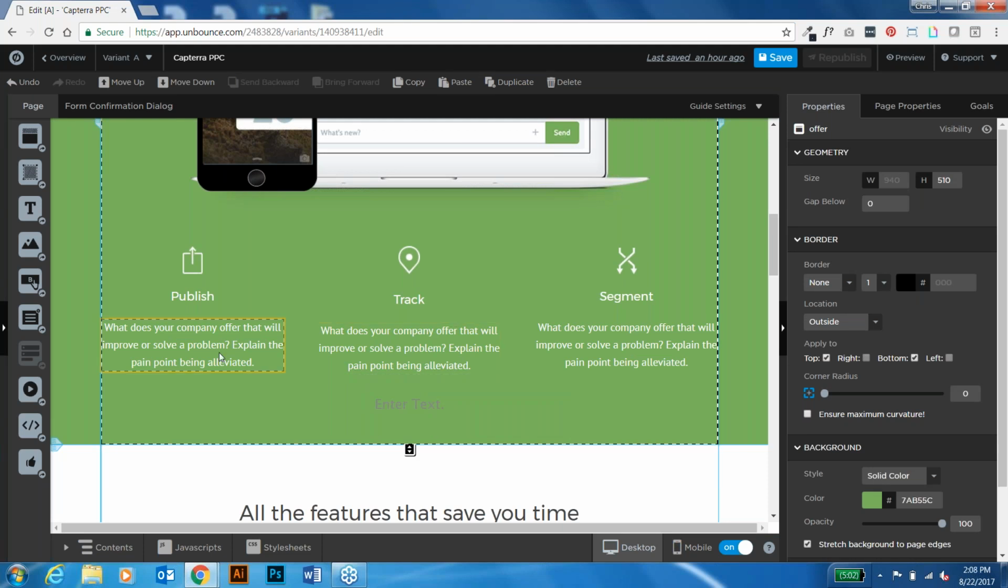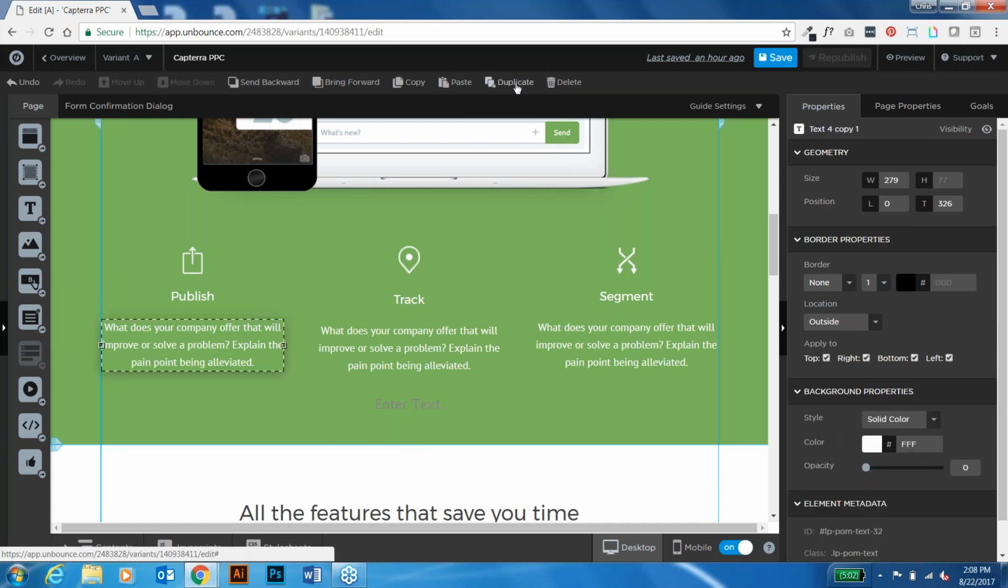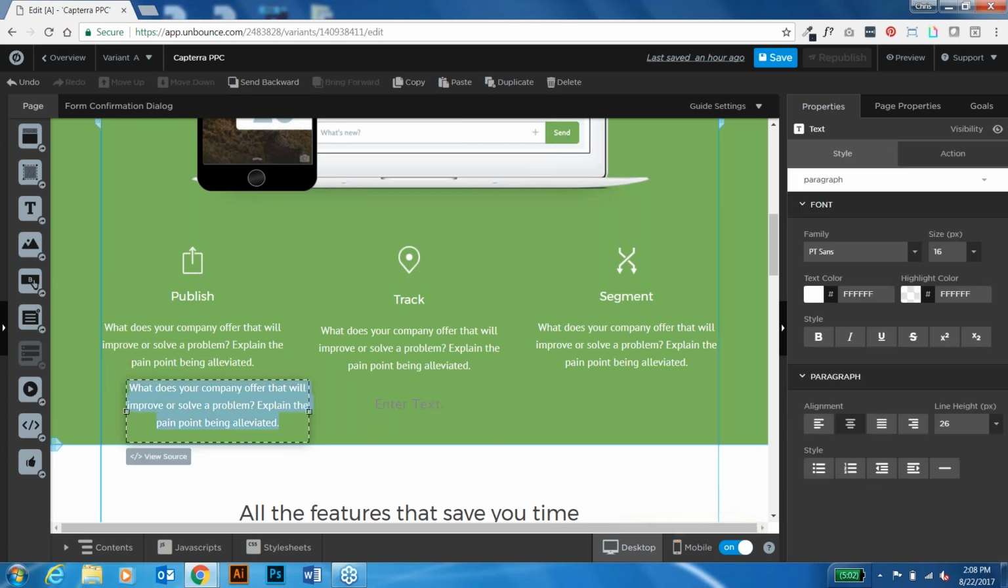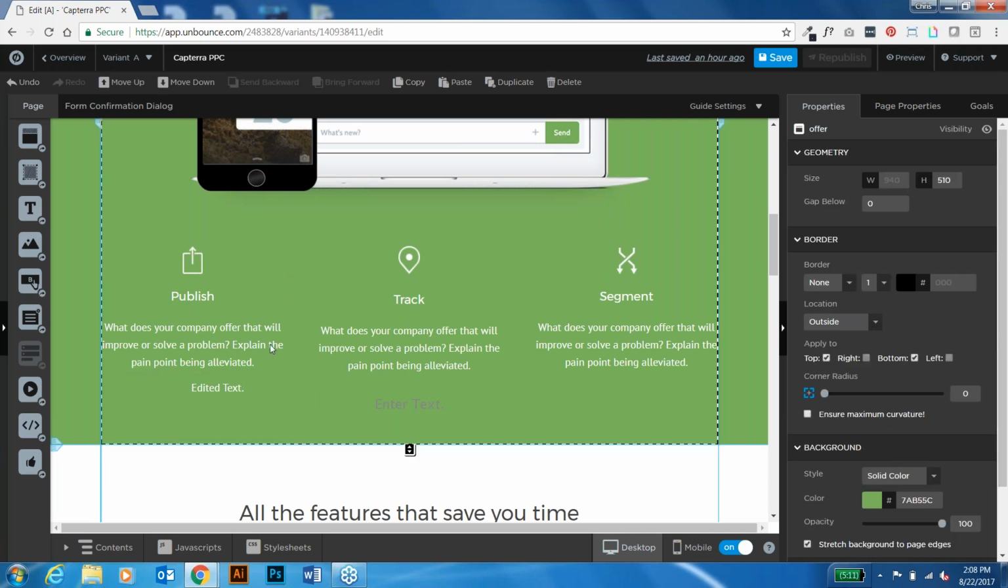Another alternative to that is you can duplicate an existing text box and then edit that text. So if I select this text box and click duplicate up top here, it'll create a copy of it. Now I can go through and edit this text. And as you can see, it will inherit the formatting of the box that I copied. So that's a great way to make sure that you are keeping everything consistent on your page.